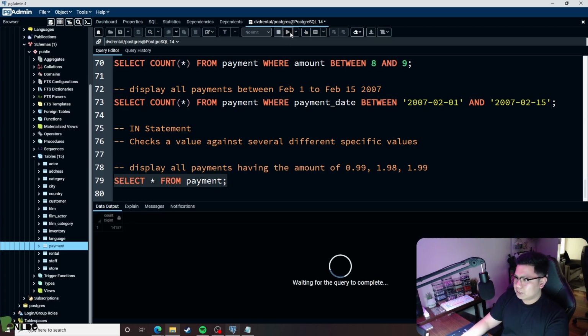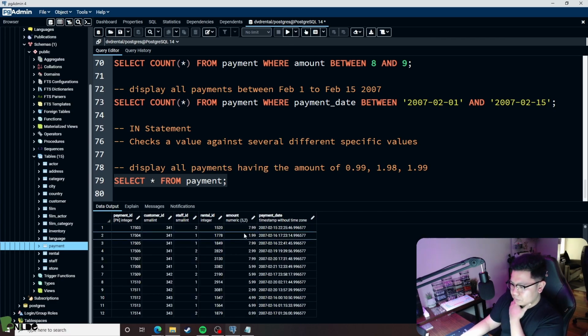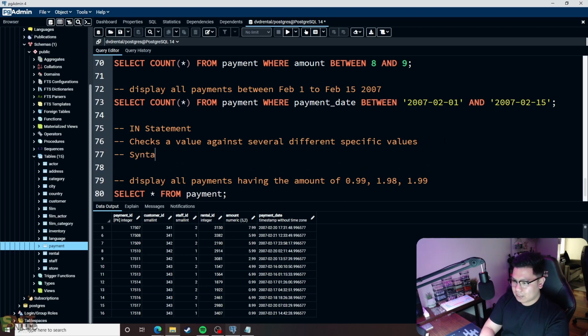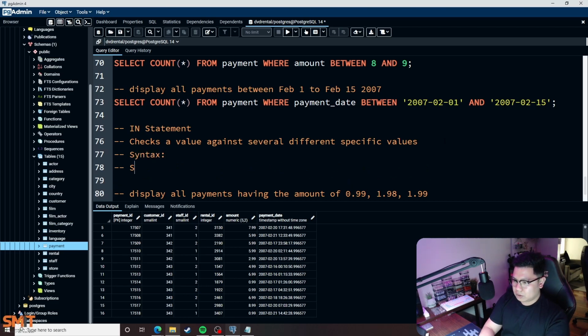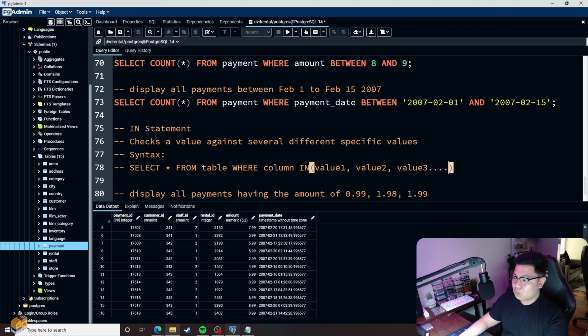Let's go ahead and run this. So the IN statement syntax works like this. Select all from table where column in, and then parentheses, value 1, value 2, value 3, and so on and so forth. You can use just one value. You can use two or more values.